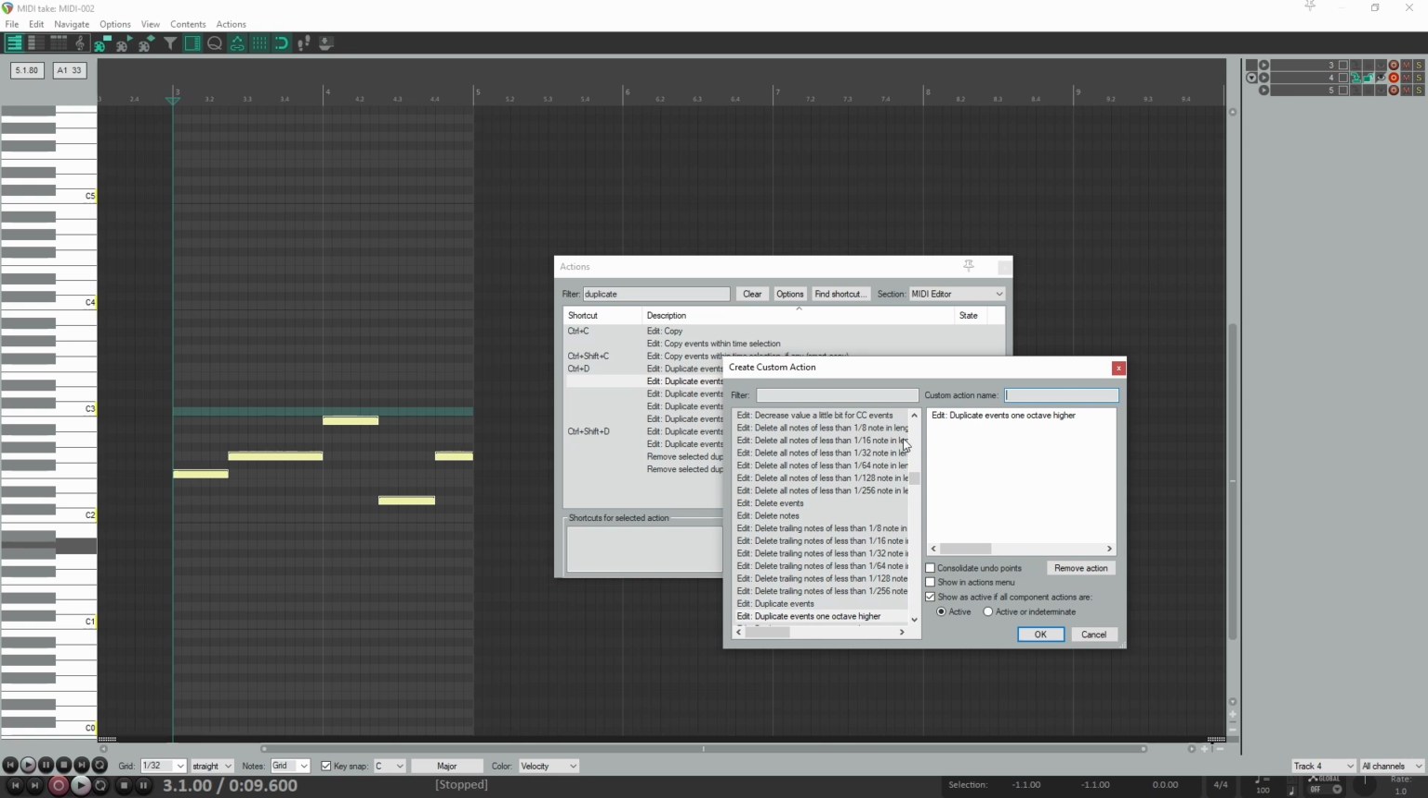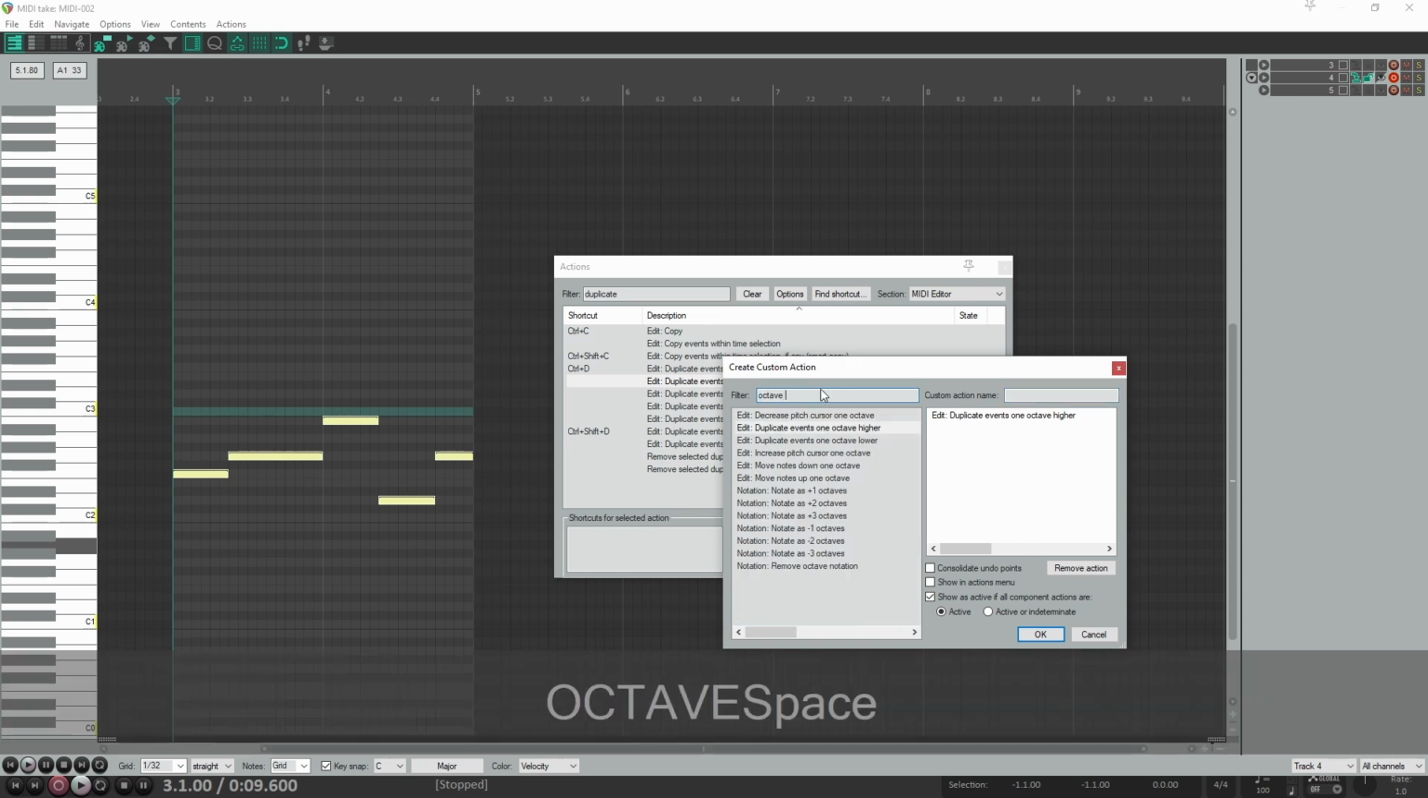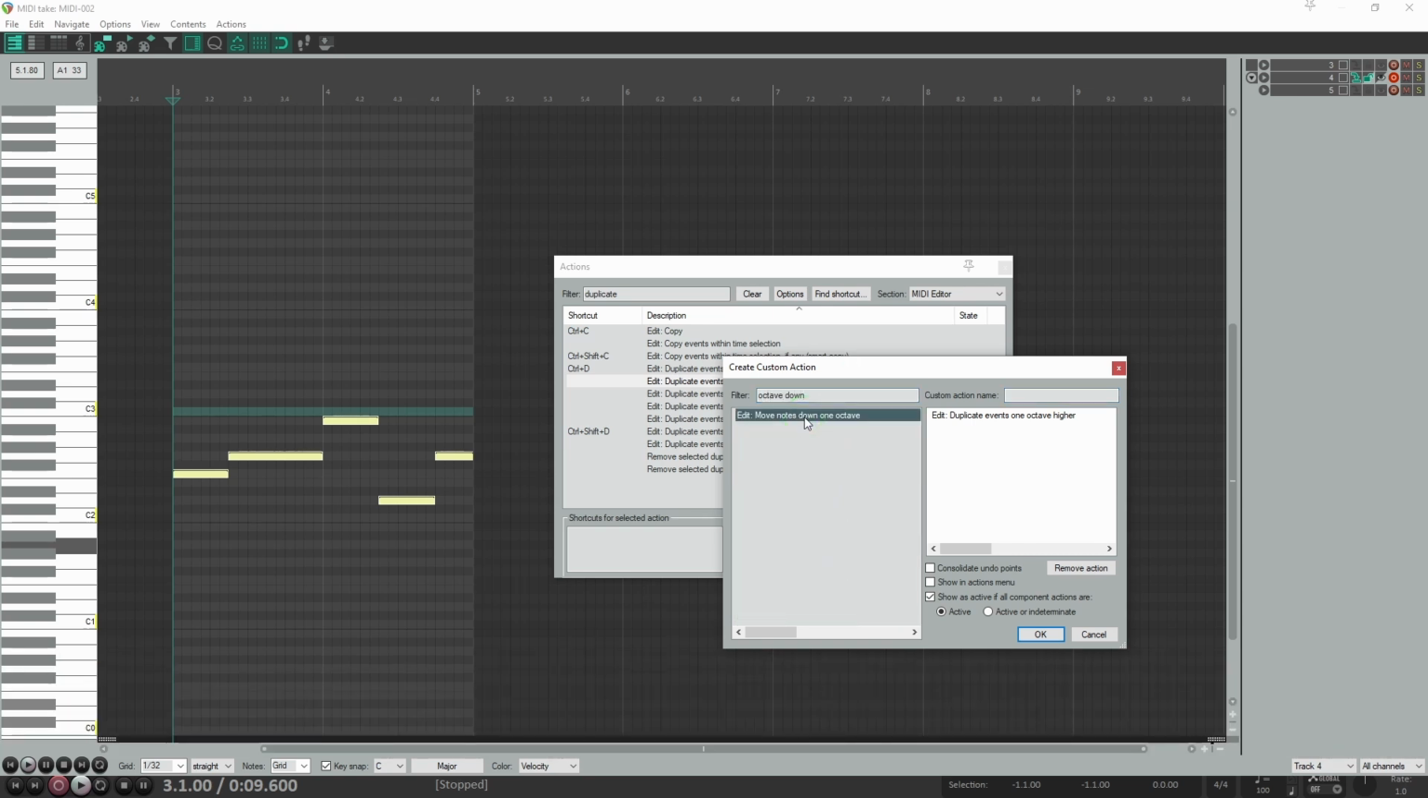So to add the next action, I'm going to look for octave down. Here we have move notes down 1 octave. I'm going to click and drag it in like this. Now if you're wondering why I'm first duplicating events 1 octave high and then moving those notes 1 octave down, well, that's because the copy paste actions or the other duplicate actions will move the edit cursor to the end of the selection or the end of the last note, which will make it impossible to achieve the task I'm trying to do. And by some trial and error, I figured that this might be the only duplicate action that does not affect the edit cursor in any way.